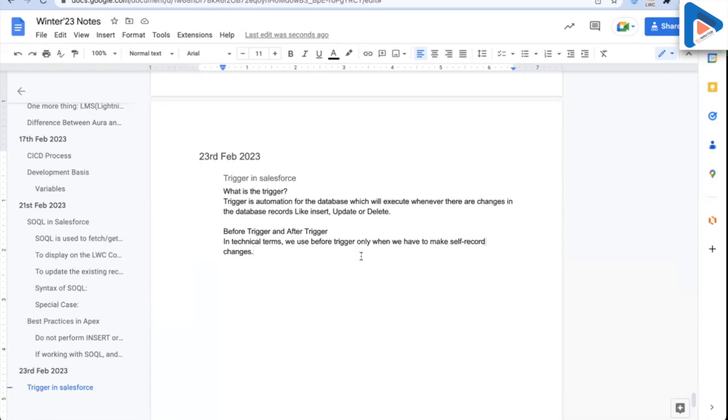Self record means, let's suppose we design a trigger that whenever the contact is inserted, we need to update the contact record itself. Contact is inserted and we need to update the contact, meaning the contact self record. We need to make changes in the self record. So that is why we use the before trigger.